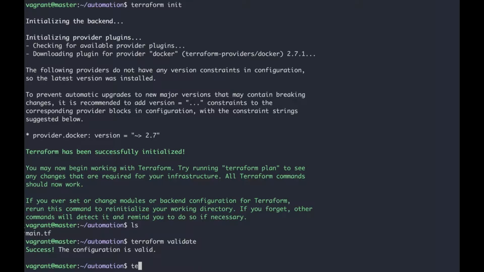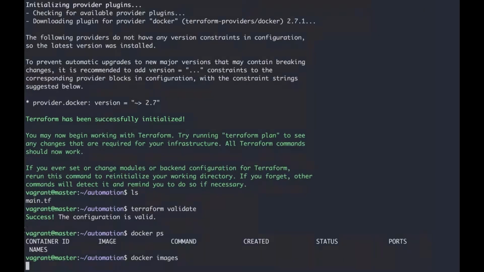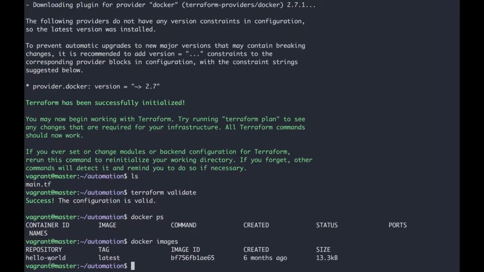So let me show you what happens in Docker first of all. Docker PS, there is no currently running container, and Docker image, there is only hello-world. Even that I can delete now.